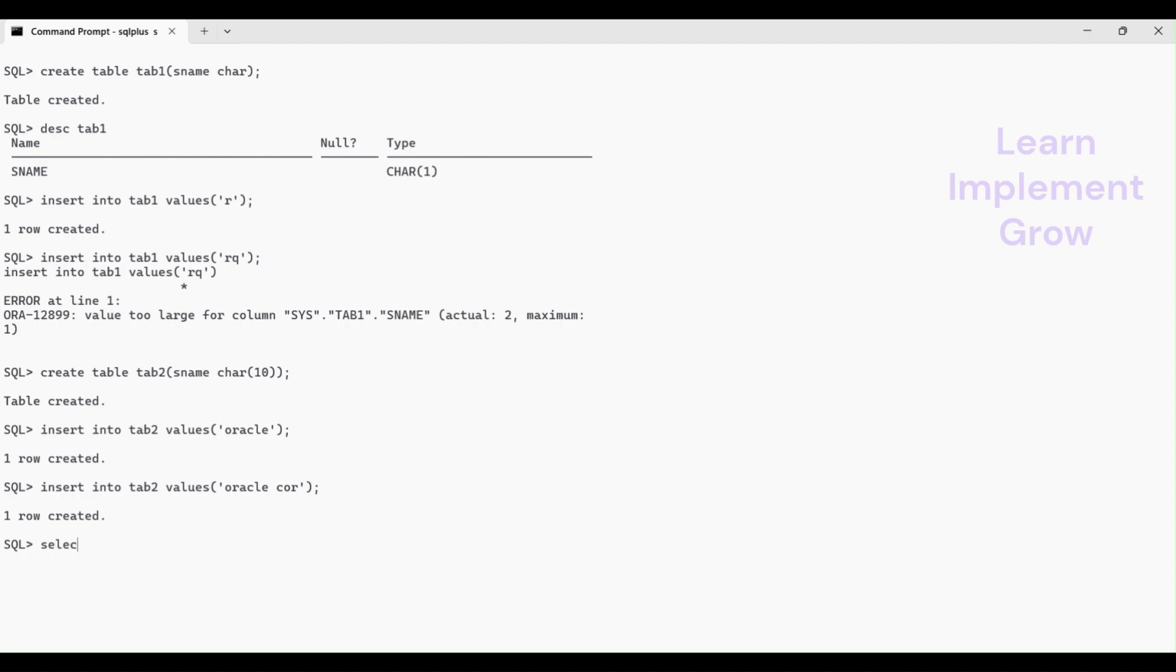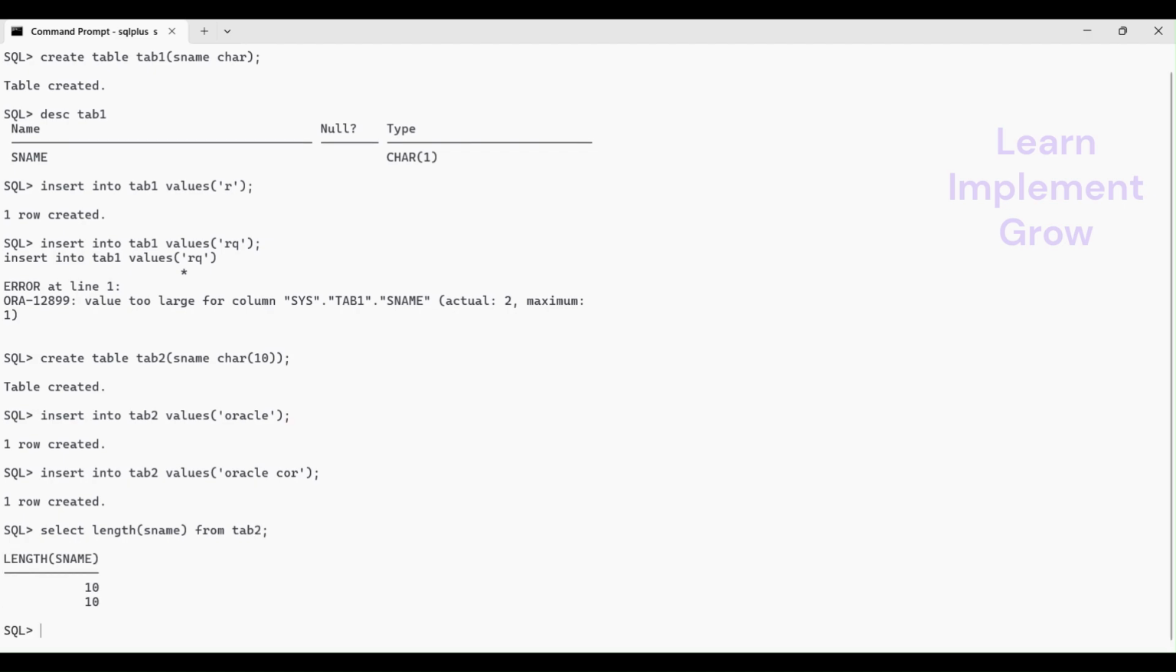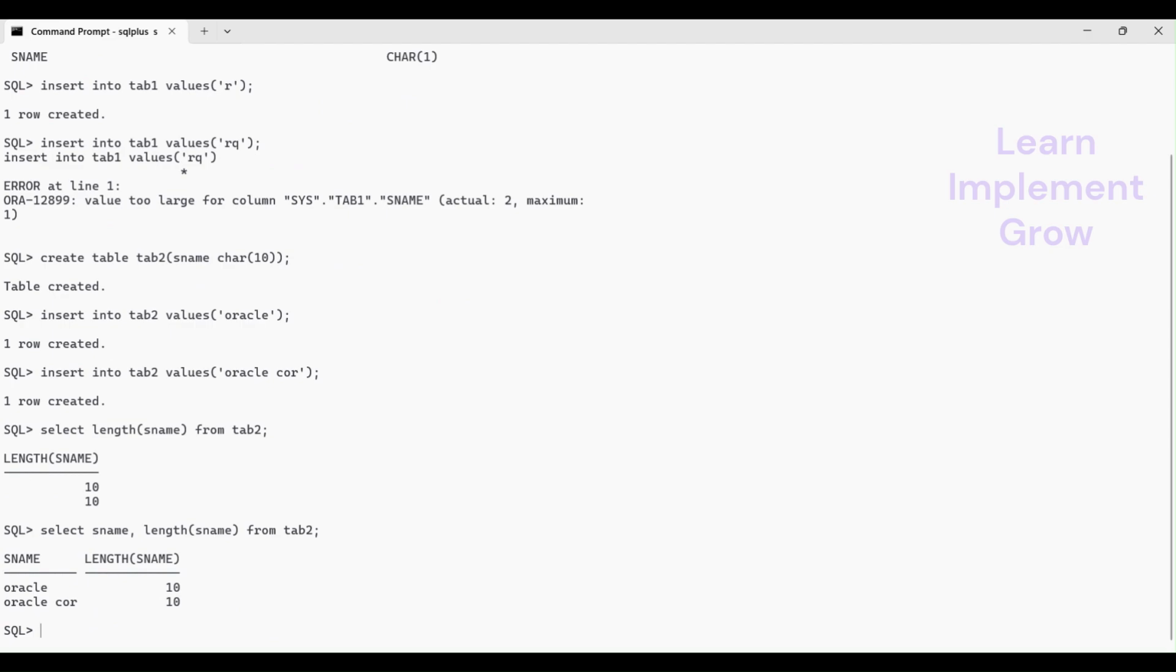So let us see that. We have a function named length, which will help us find out how much length is being occupied. You can see in both the cases, that is in case of Oracle and also in case of Oracle Corporation, size 10 has been allocated. So this is the very reason why we call a char data type a fixed length data type.